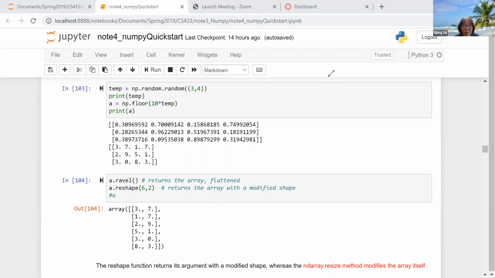So that's regarding random number generation. Next, how to reshape a NumPy array. There are two functions you can call. One is called ravel, and if you don't plug in anything, it flattens your array, whatever the dimension is.